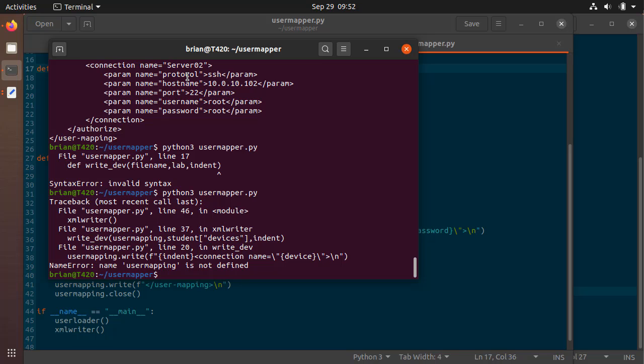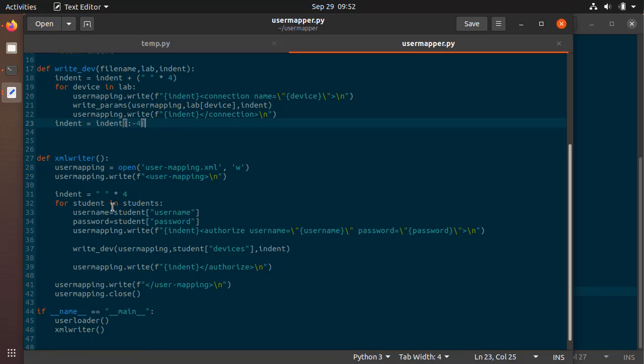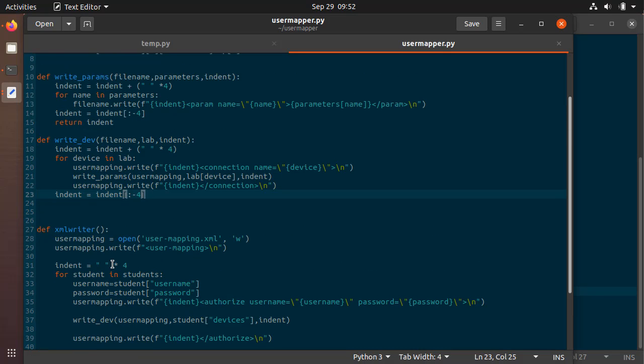It says the user mapping name is not defined. I see the problem. I'm using the user mapping name before it's defined, and it's defined down below when I open up the usermapping.xml file. So it's not defined yet when Python actually looks at this function. And also, I've done that wrong.